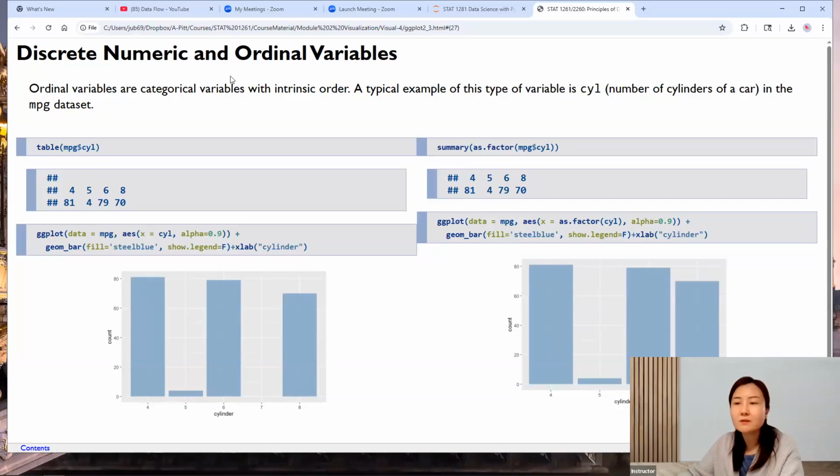Discrete numerical variables are numeric variables, but there are only a few distinct values. For example, in the MPG dataset, the cylinder variable is a discrete numeric variable. It only has 4 distinct values: 4, 5, 6, and 8. And there is no 7 in between. So this is not a continuous numerical variable.